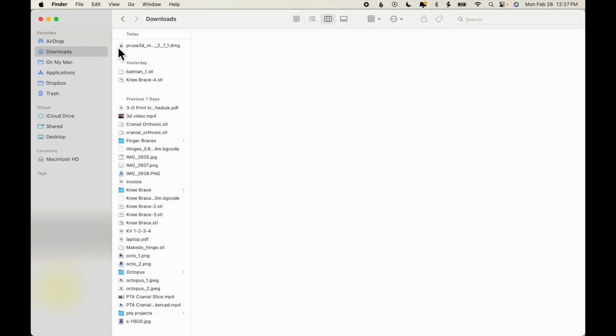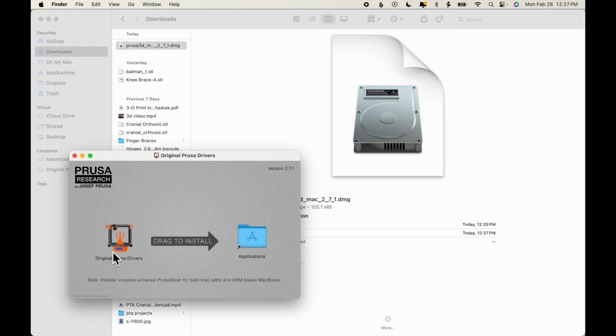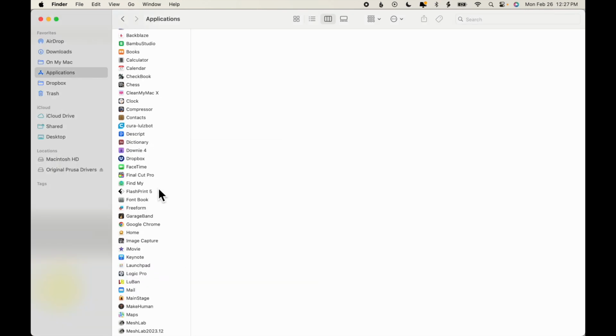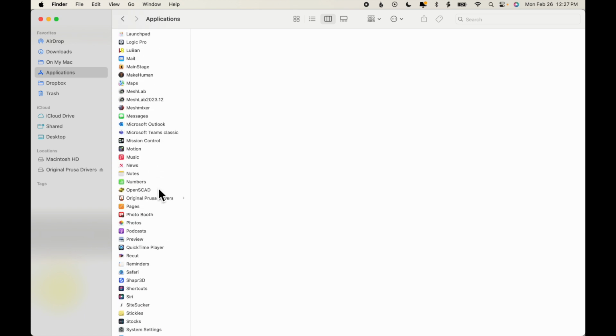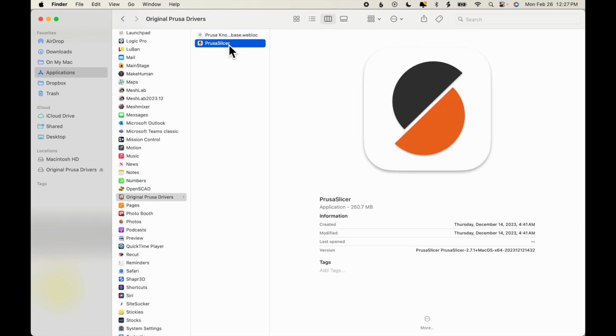Then go to your Downloads folder, and you'll see the PrusaSlicer installer. Double-click to open it. Now click and drag the printer icon over to the Applications folder. Then you can close that window. Now if you look in your Applications and you scroll down, you should see Original Prusa Drivers, and there's PrusaSlicer.